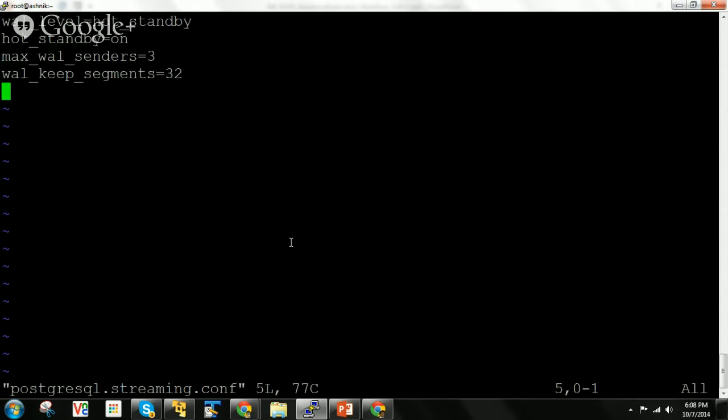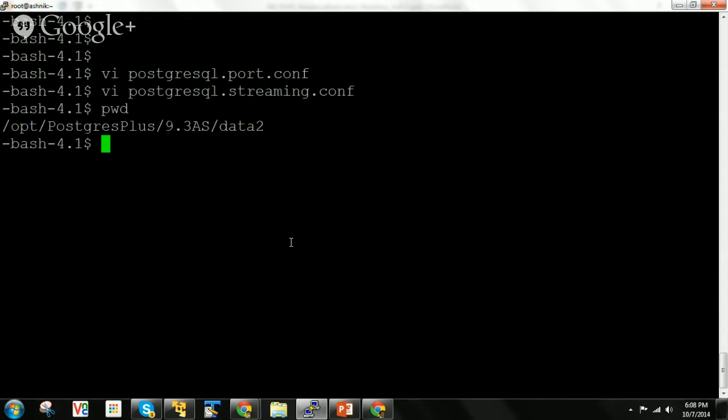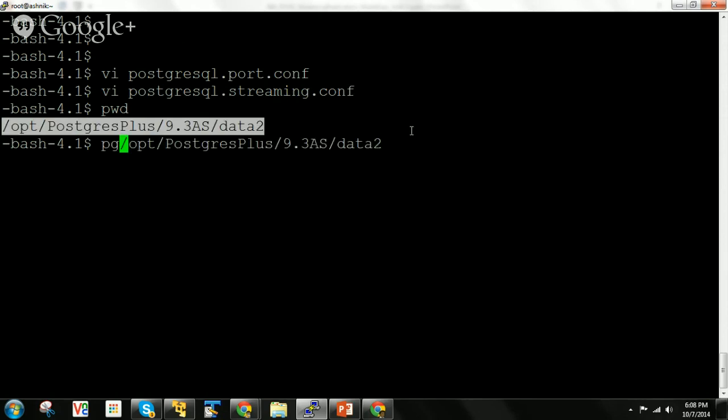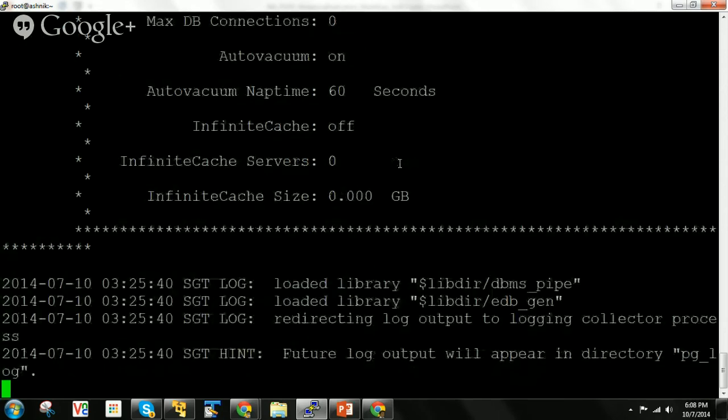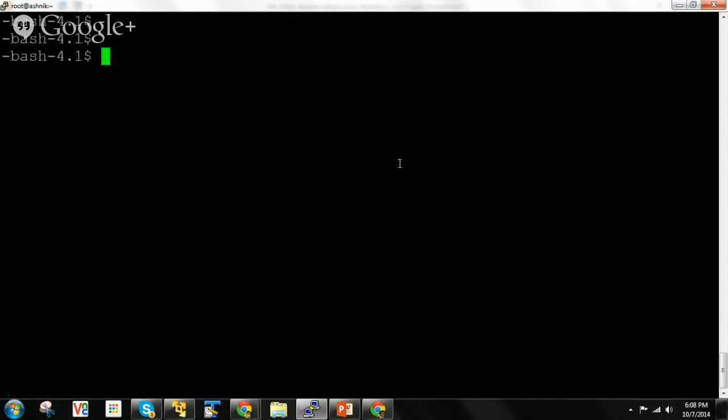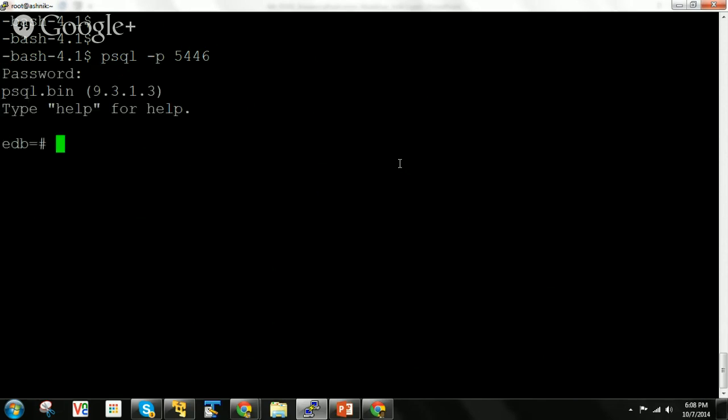Streaming.conf, I can just leave as it is, no changes required. pwd is data2, so you see that this is my new data directory. Sorry, pg_ctl start -D and then the data directory name, and it should start. Then psql, and try to connect to the port that we specified. If you remember, this is the port that we had specified in postgresql.port.conf. It prompts me for a password, which means that it is going through.